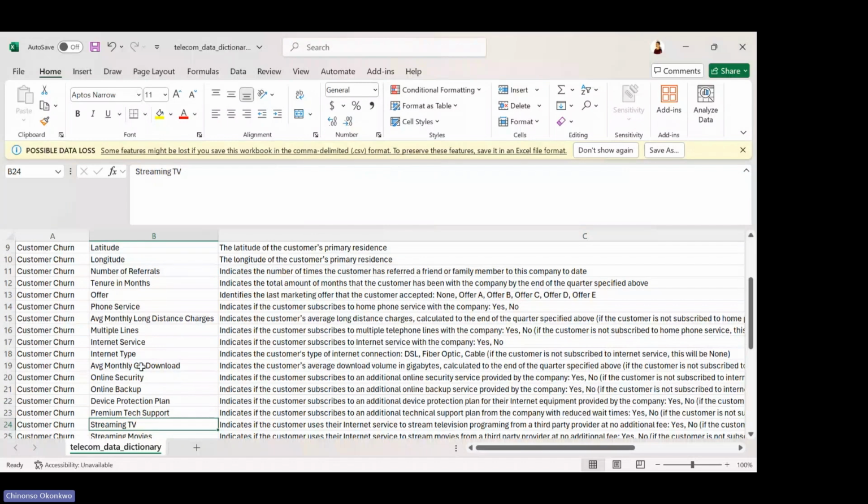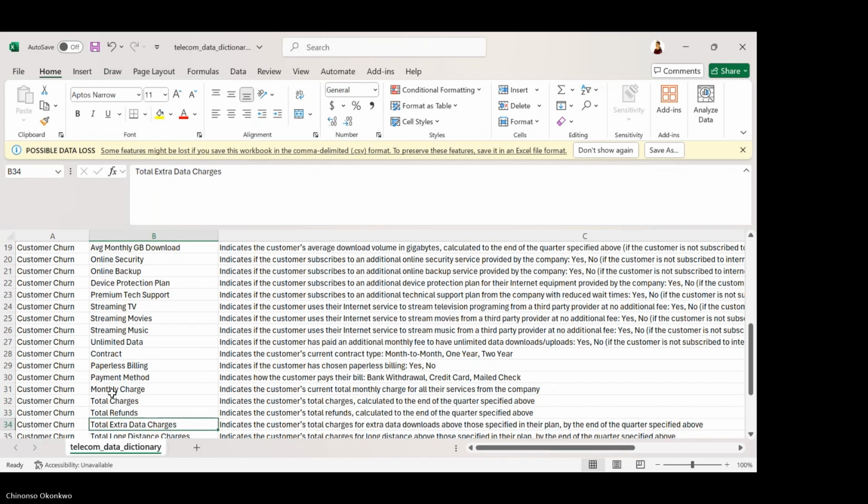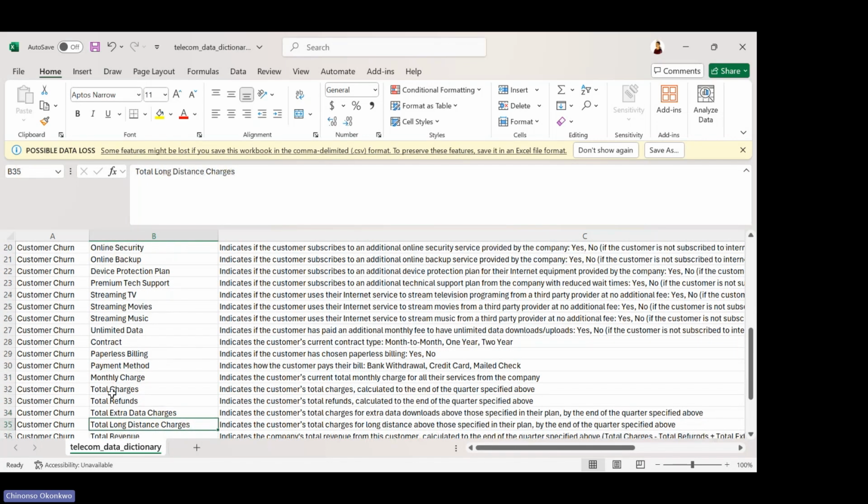Of course, we have internet service. We need to know about internet service. And we have contracts. What contract has this customer decided on? Month to month, 1 year, 2 year? What have they signed up for with us? Are they trying us out month to month before they decide to change their contract? We have the monthly charge, which is how much they incur from using our services monthly. We have the total charges up to the current quarter, and just a bunch of other stuff that we'll get to explore.